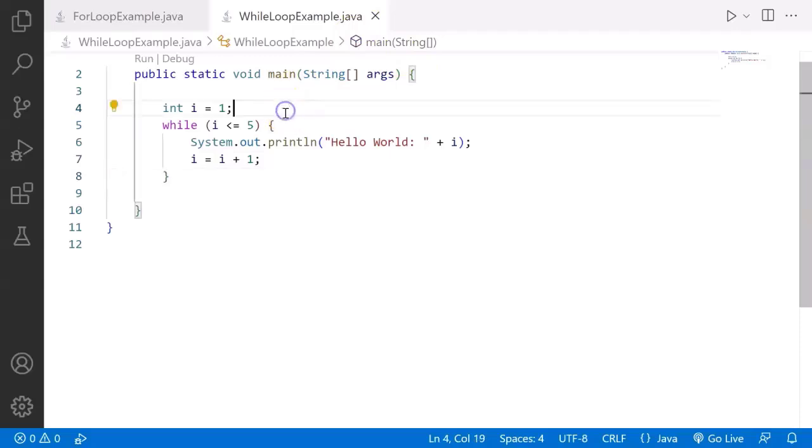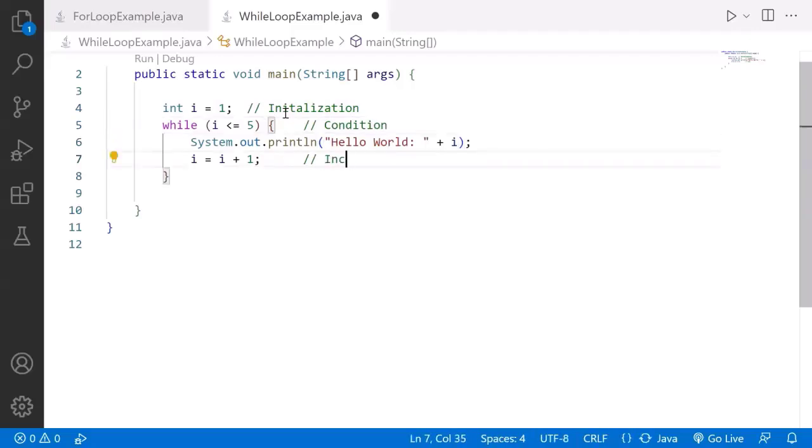So guys, this is the initialization statement as I discussed. This is the conditional expression. And this is the increment or decrement.